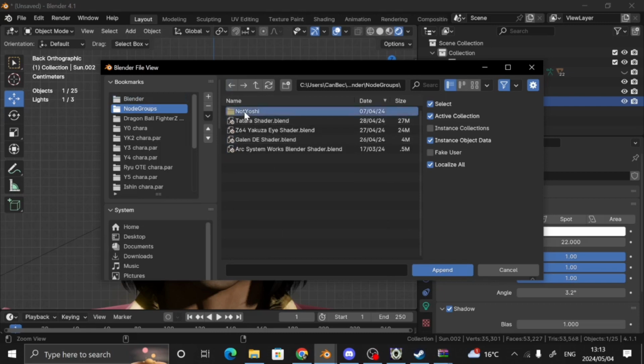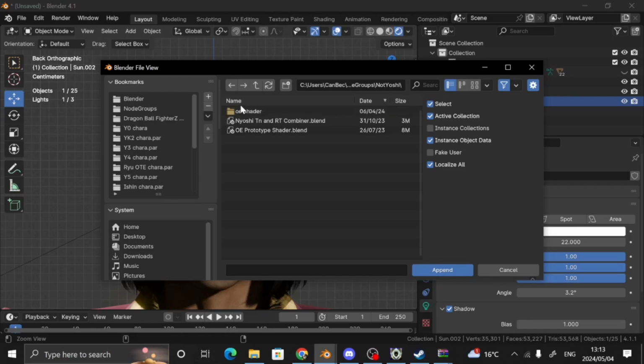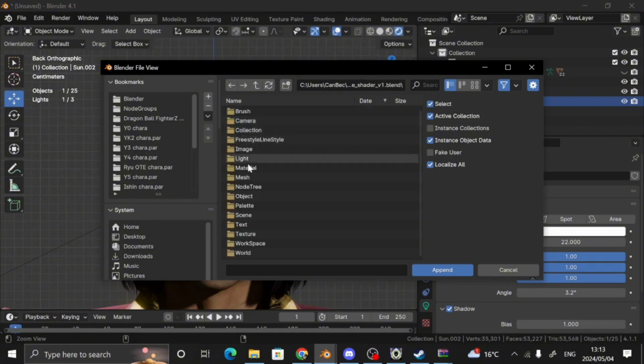Okay, I'm gonna find NotYoshi's shader. I'll leave the link to the old engine shader and NotYoshi's Ko-Fi in the link below, because that's where it is. There's this, that's not gonna be there, leave it alone. This is the one you're gonna have, the OE shader version 1.blend. So we're gonna look here.